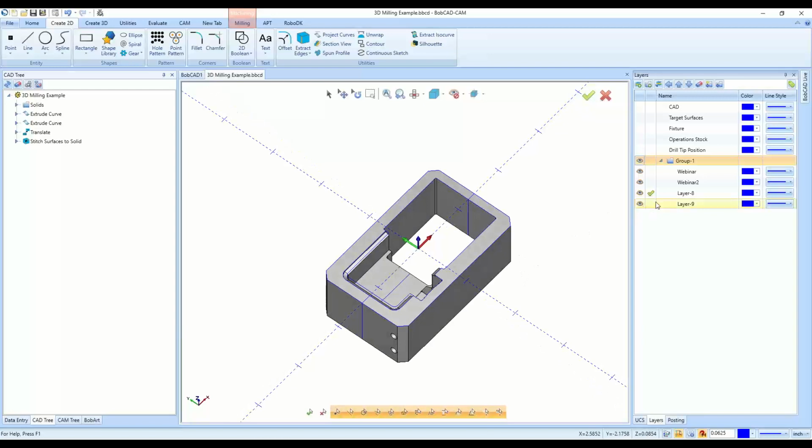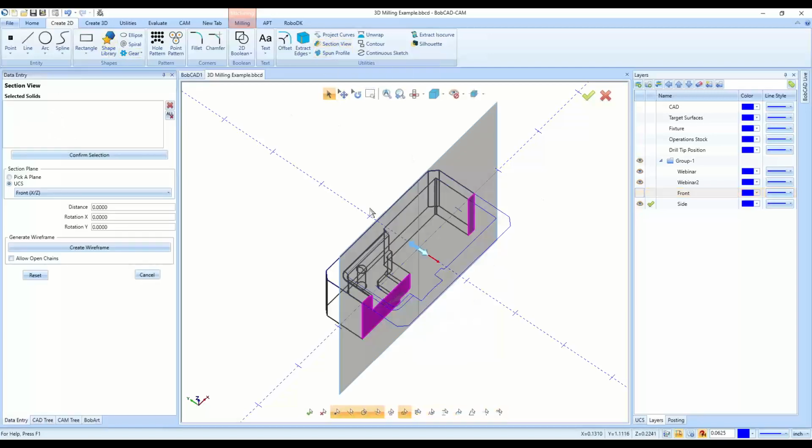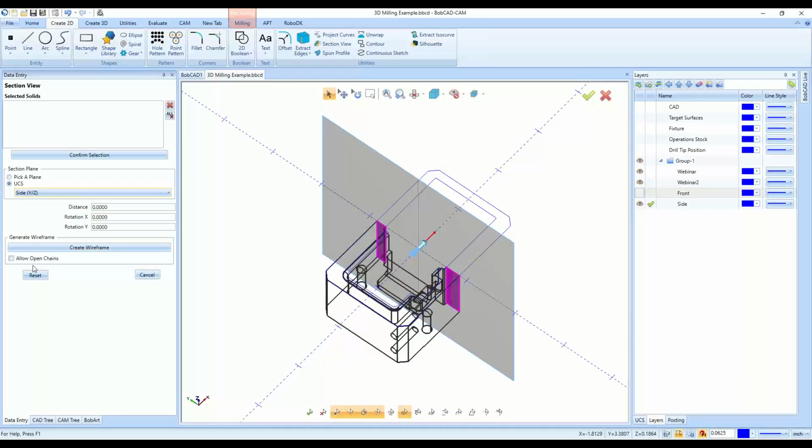So you've got that one from the front. I'm going to rename them to front and side. Hide the one that we just made, and go to section view, and this is going to be from the side. Create wireframe.